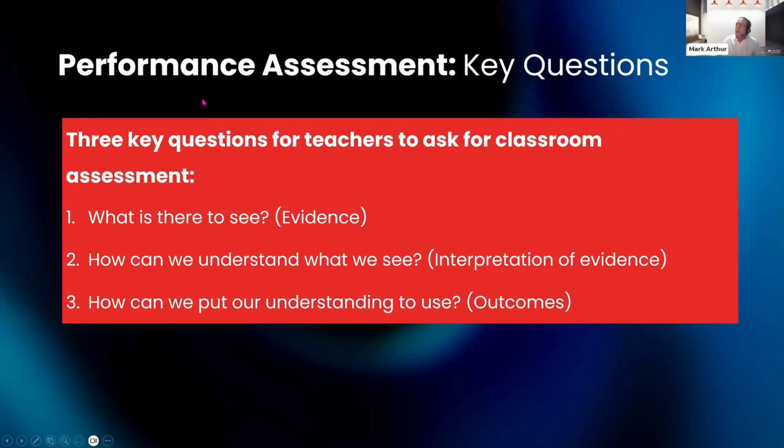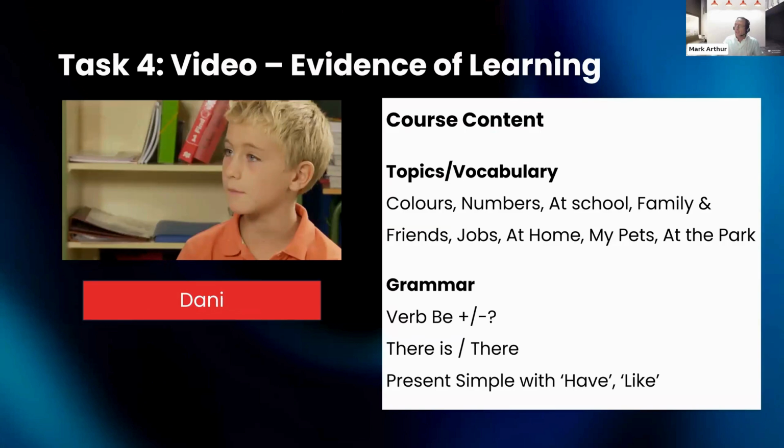So let me introduce you to Danny. Can you tell us a little bit about Danny, Elian? Well, Dan is going to be our student today, right? We're going to talk about this performance observation by actually doing it with Danny. So Dan is our student. He's in this primary, lower secondary level, isn't he? And we're going to imagine he's a student in our class. We want to actually assess his speaking. We want to see what he can do. And let's talk a little bit about what his course content information is.